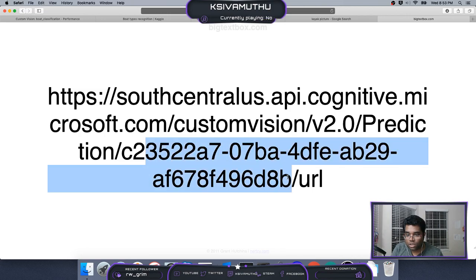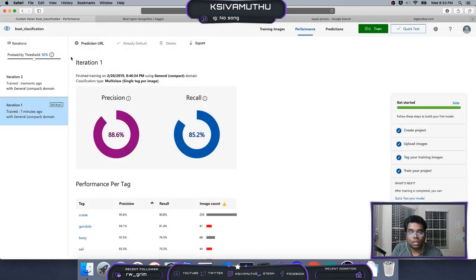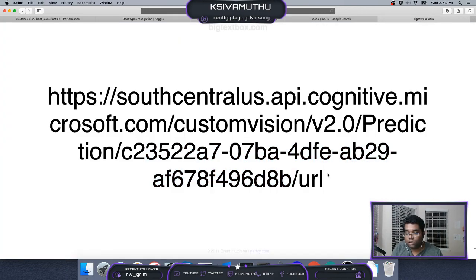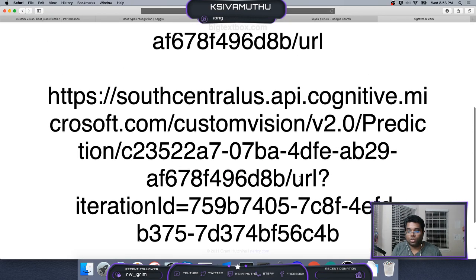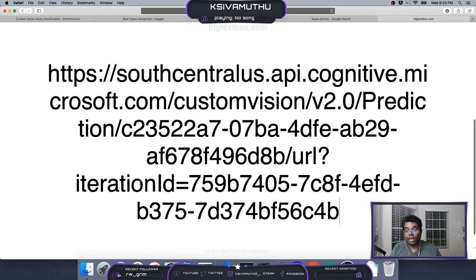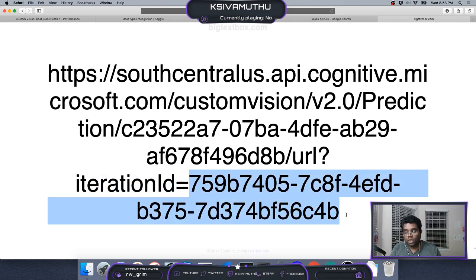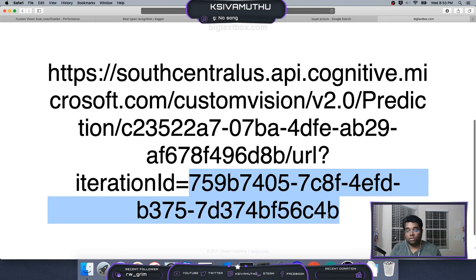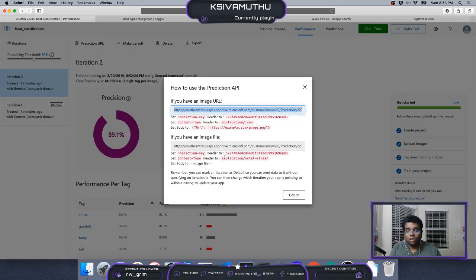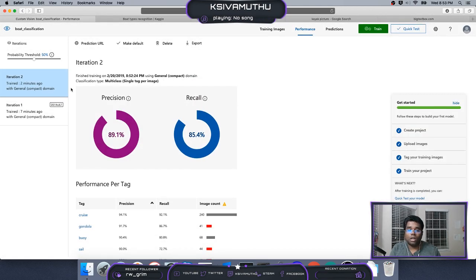Okay, so this is the iteration 1 thing, and if you go here and copy this one, this is iteration 2. You can see this is the project ID, and after the URL, the iteration ID. So once you are building a new iteration, you just need to take care of this iteration ID. Just have it as an environment variable, and once you have a new iteration, just inject this iteration ID and do the latest prediction. So that's how these things work.